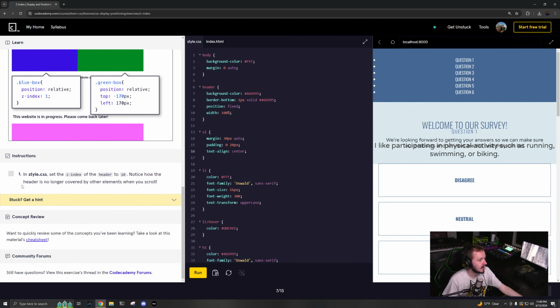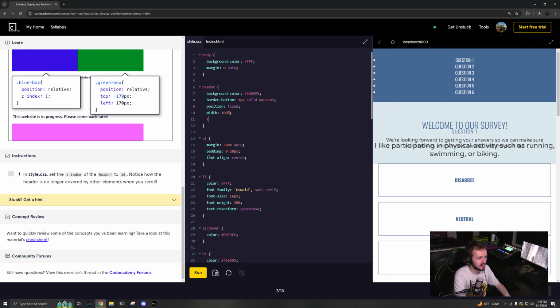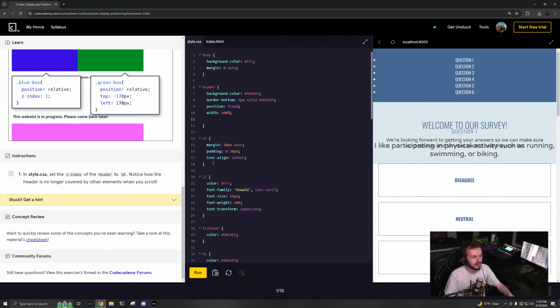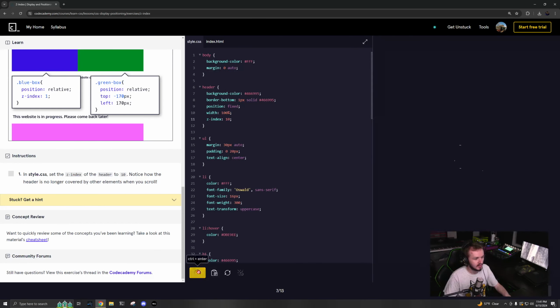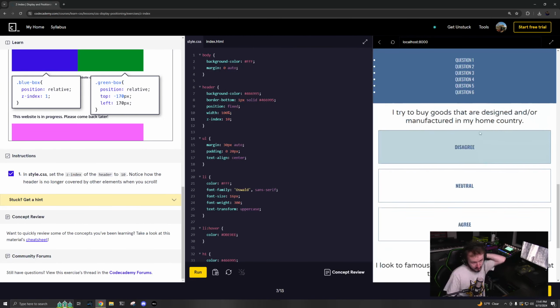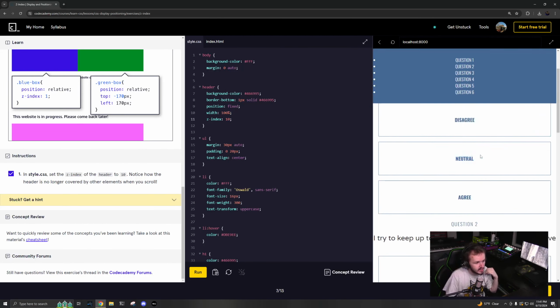Great. All right. So z-index of the header to 10. Right now you can see it's probably not going to change anything. Oh, wait. No. As you scroll, you see it is covered up by stuff. Okay? But if I change the z-index of the header to 10 and run that, now I scroll. Now my header is fixed. However, this isn't a great site because my header is so freaking massive.